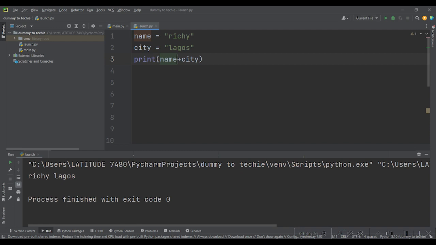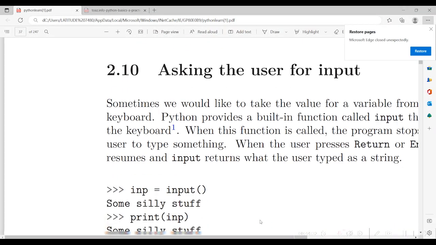The next thing we now want to start doing, since we are following a book, is taking input from your user.